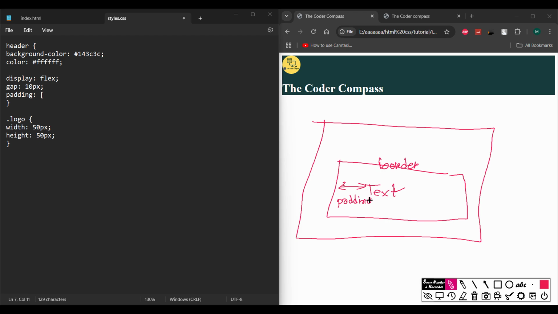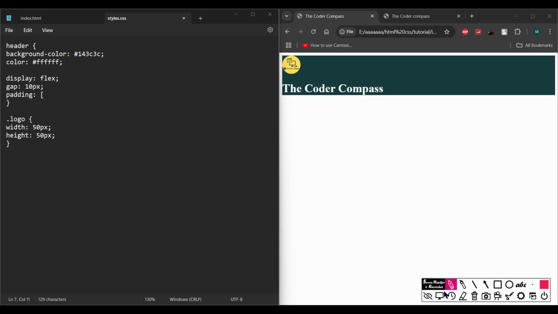Okay, and from this border to the last point of your website page, this portion is called margin. So try to remember these two things. From this element to your border, the gap is called padding, and from the border to your website's last content is called margin. So let's give a padding between them of 10 px.